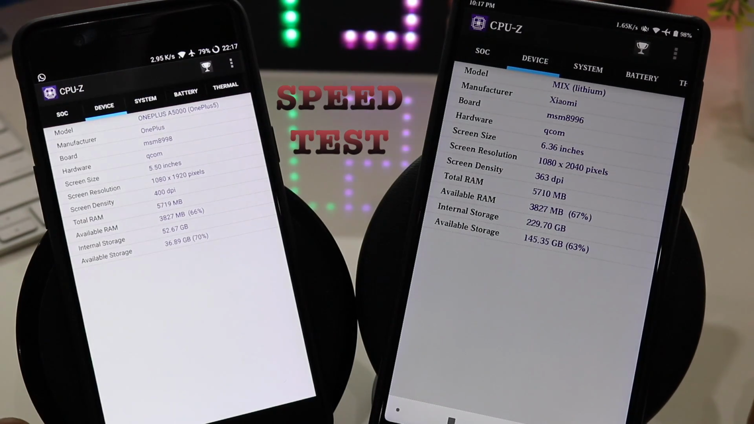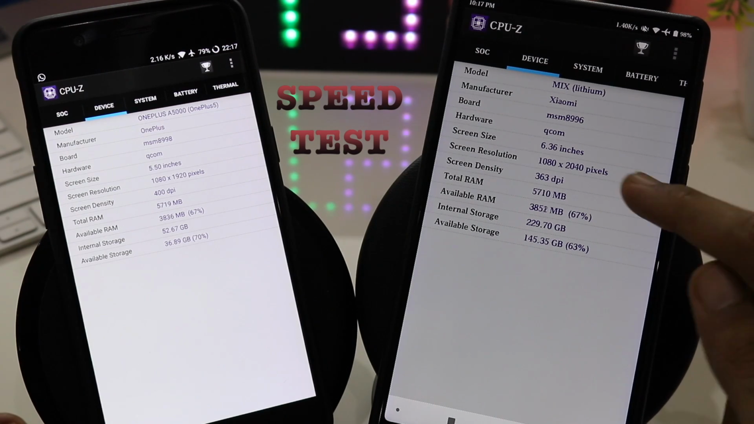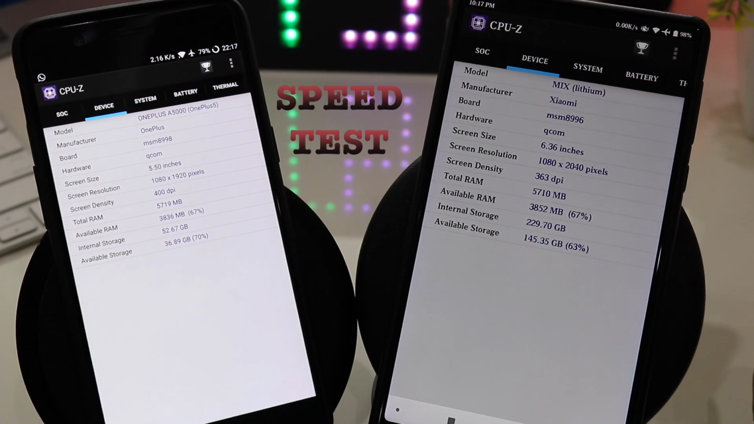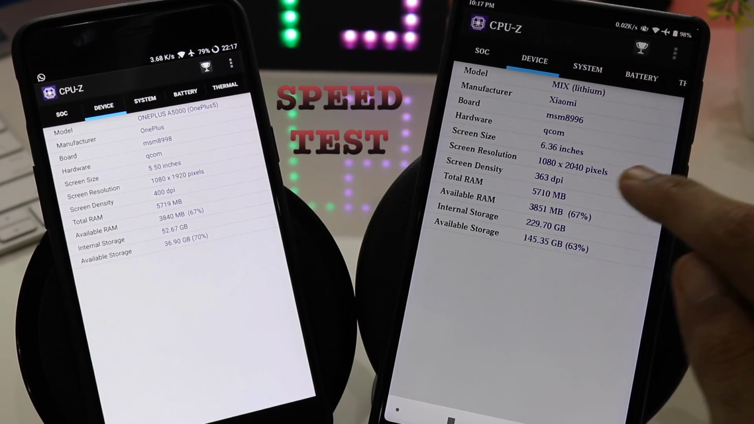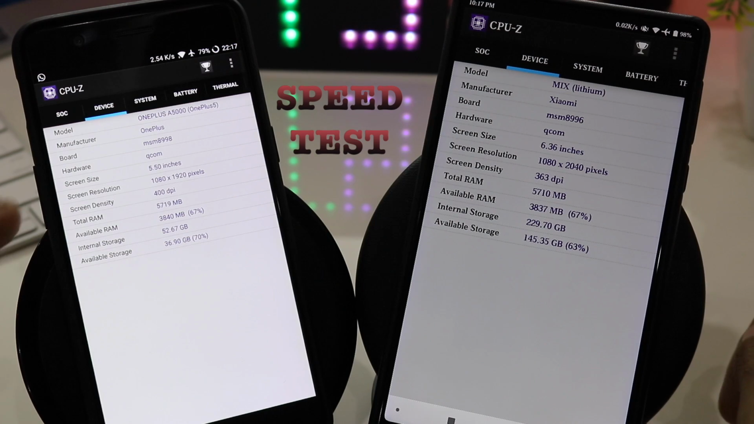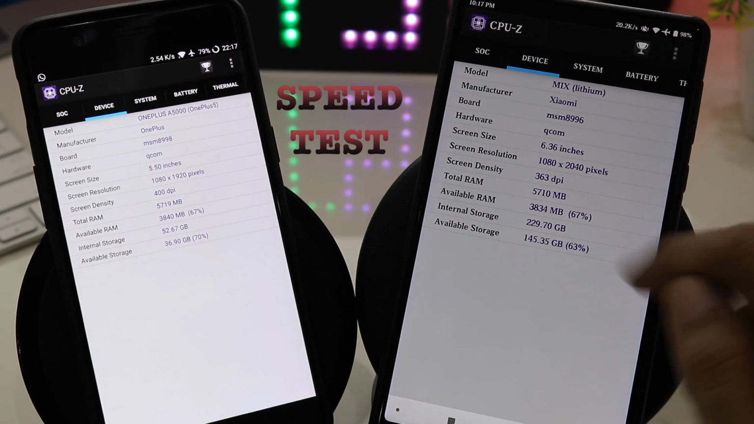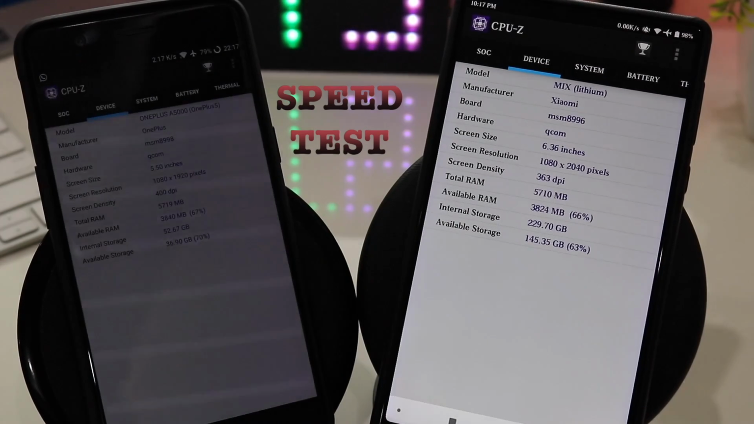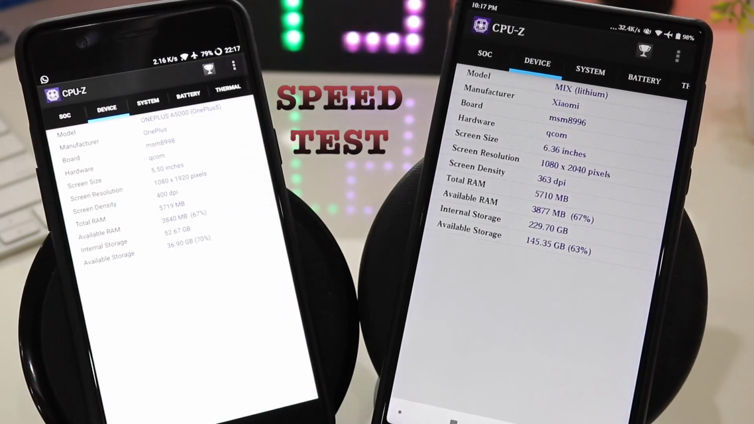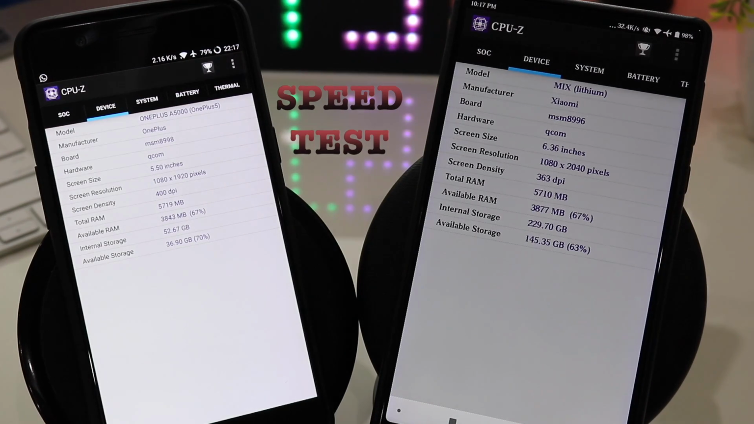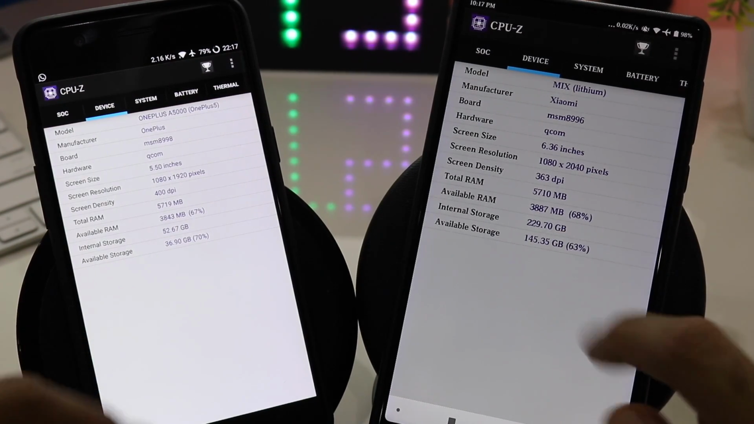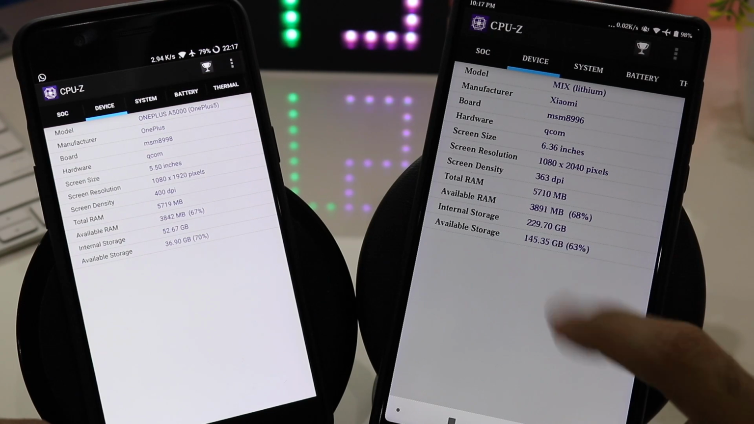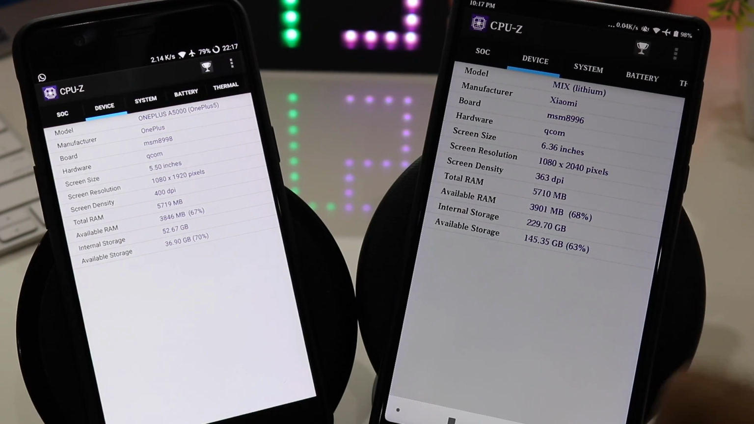So here you can see that the screen size is 6.36 inches with a resolution of 1080x2040 on the Mi Mix. The total RAM available is 5710 MB, and the available just now is 3.8 GB, while on the OnePlus 5 the available RAM is around 3.8 GB and total RAM is 5.7 GB. The screen size is 5.50 inches on the OnePlus 5 with a resolution of 1080x1920. Internal storage is 256 GB on the Mi Mix, while 64 GB only on the OnePlus 5.